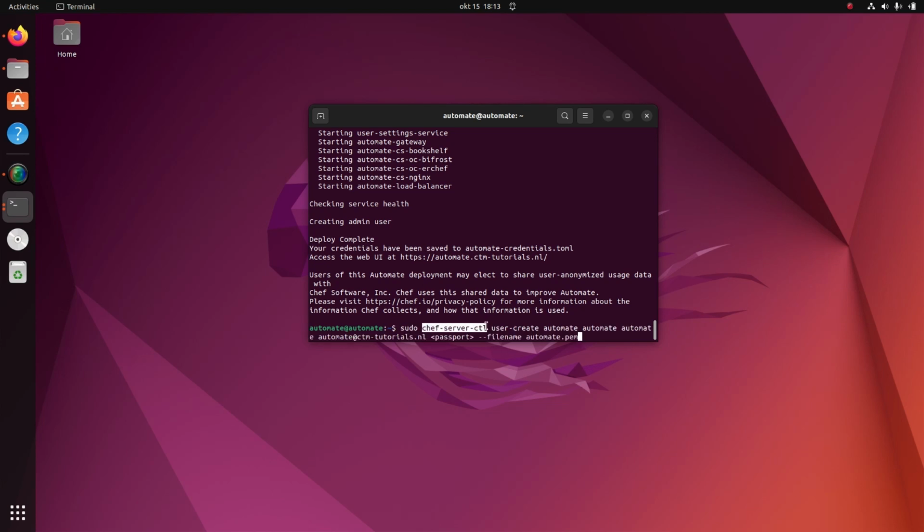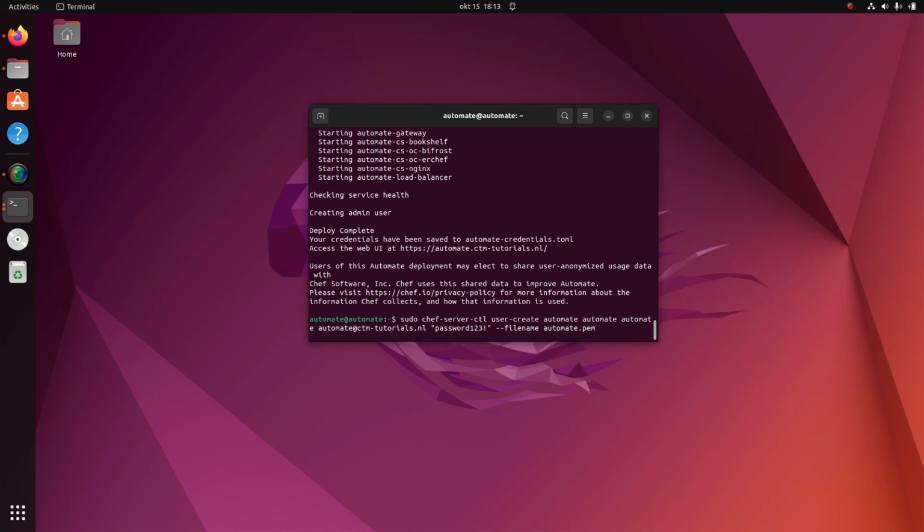we will use the command tool named chef-server-ctl to connect to the Infra server that is running on this server right now to create a new user called Automate. First name, last name, username, all Automate to keep it easy. For the email, we used our domain email, and for the password, we'll be using password 123 exclamation mark to keep it simple. Choose something else, and we use --filename to put the private key into this file.